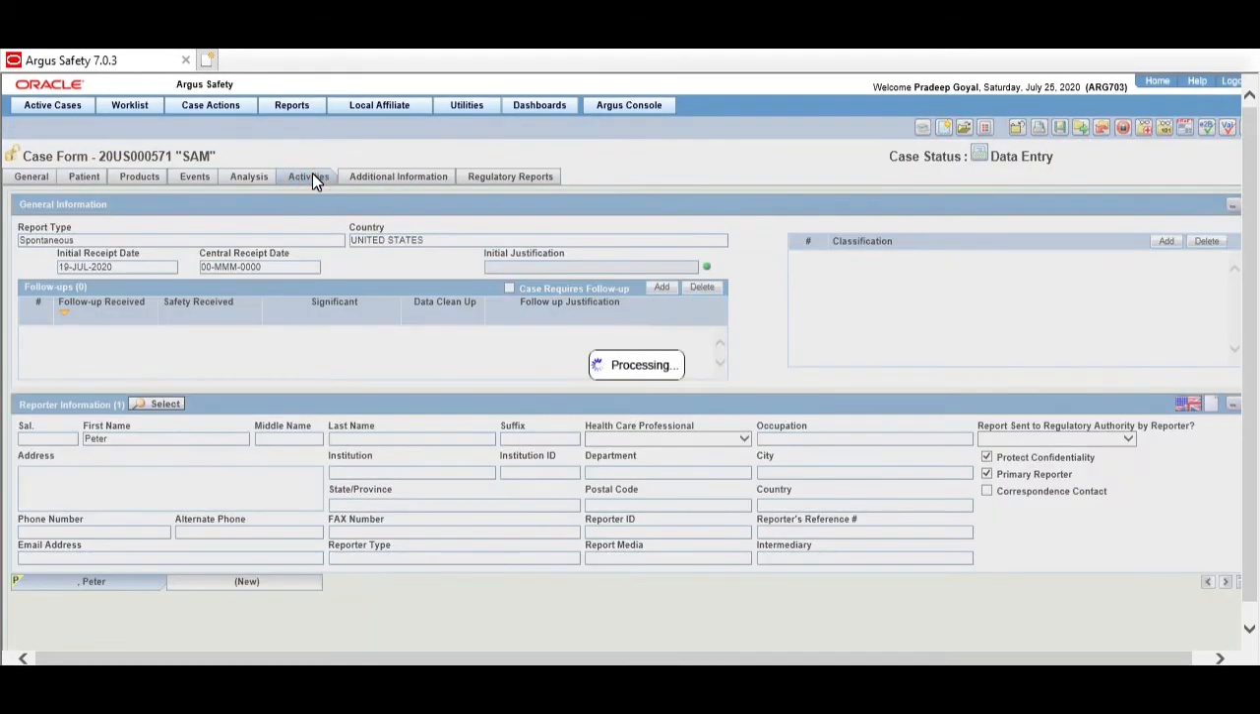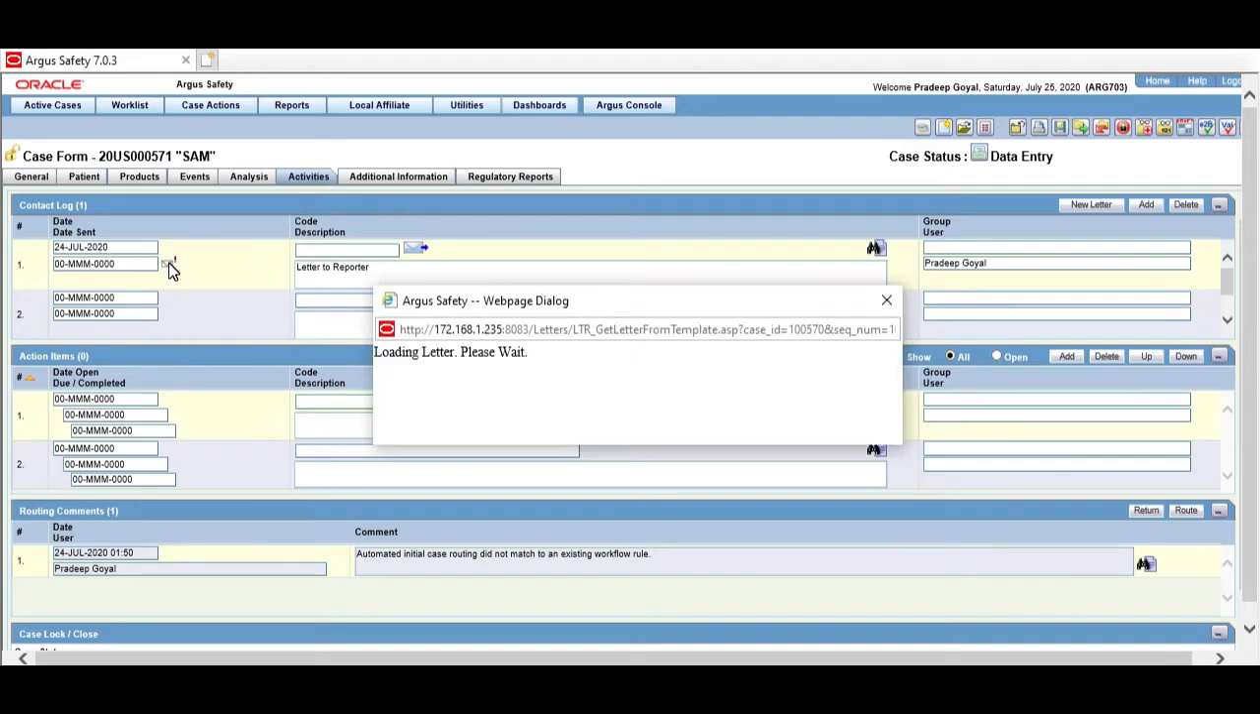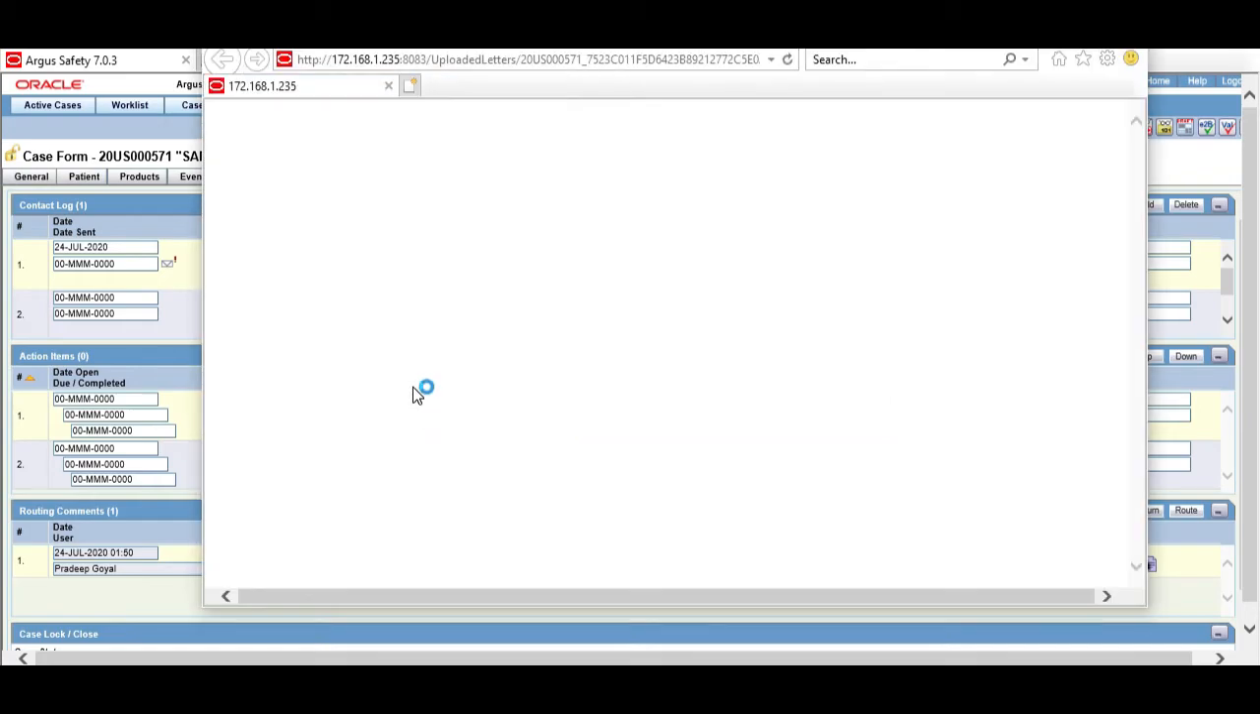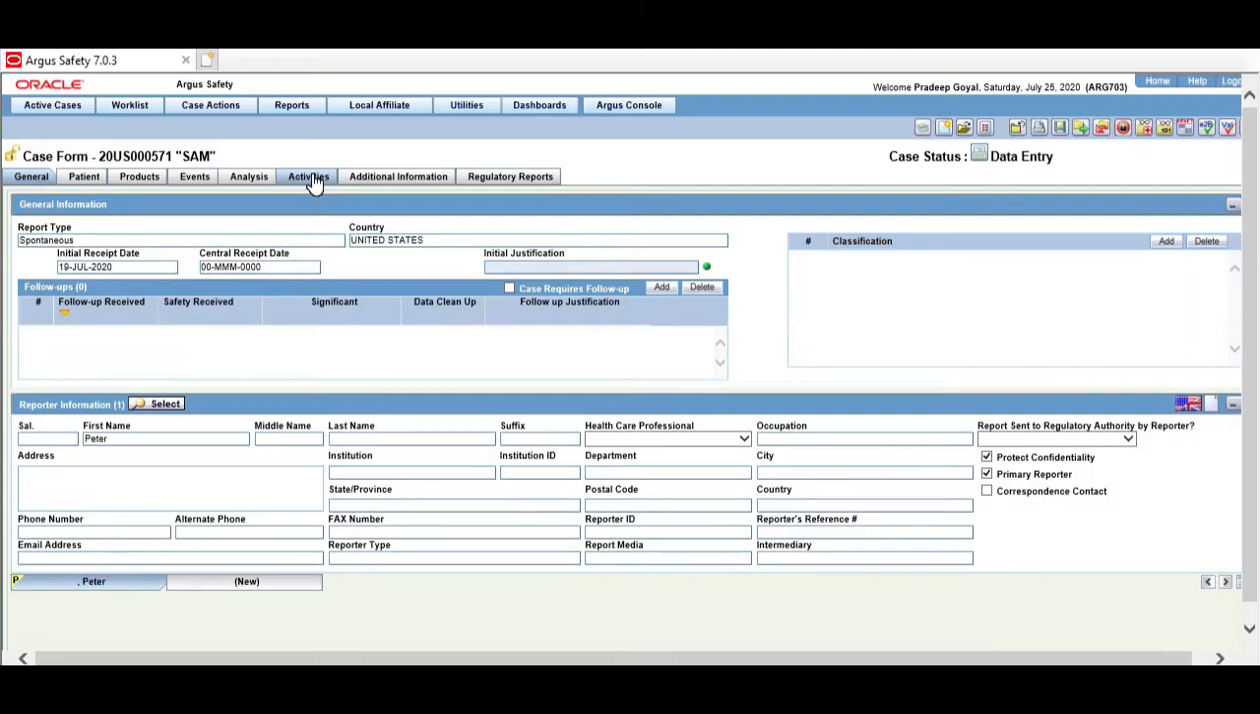Let's go to the activities tab. Let me click on this particular icon over here and let's open this particular file. You will observe that the placeholder has been replaced with the data which is present within the case. So pharma companies use this functionality to notify their partners or even the reporters regarding the new cases that they have received. I hope I was able to make you understand the functionality of the letter generation ages service.